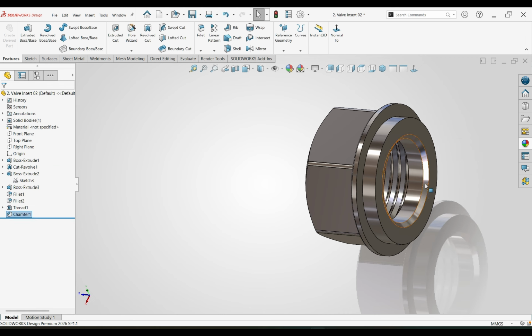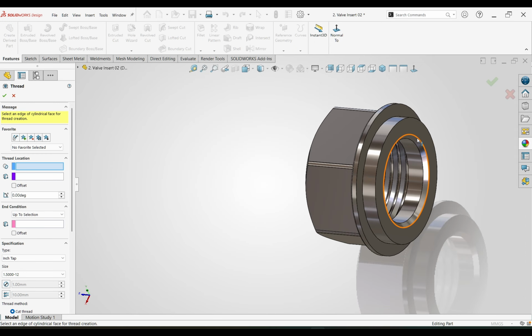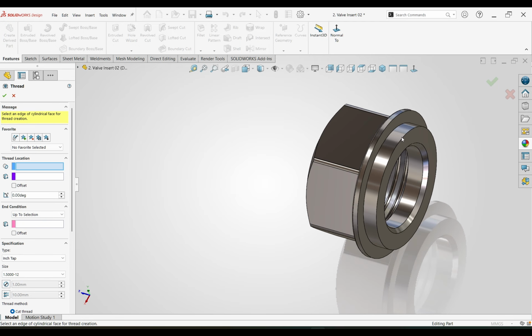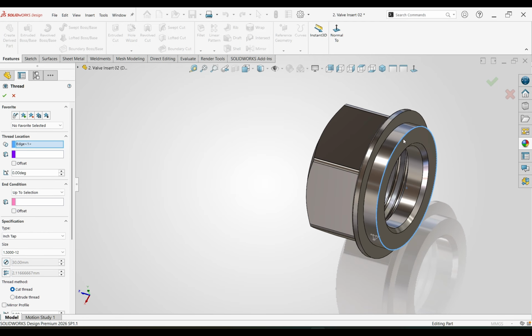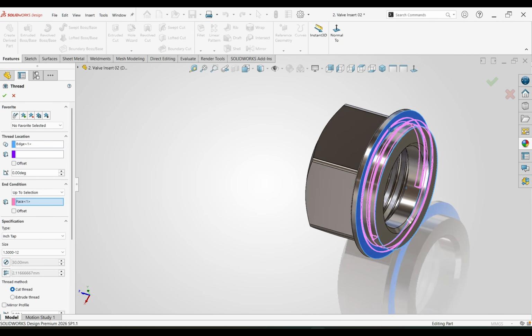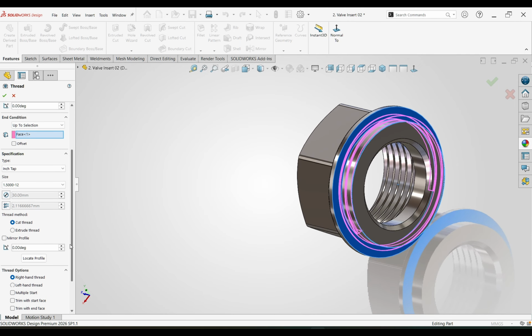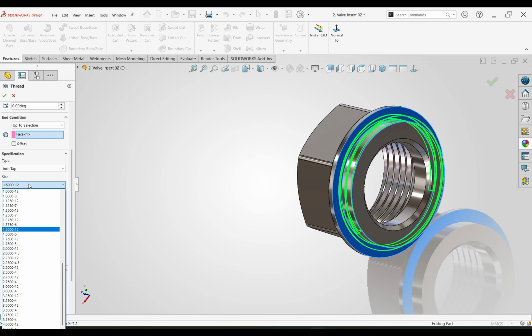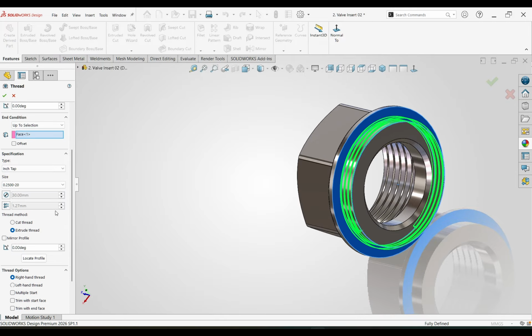Here we will use a cap. Again select thread. This time I am going to use outer edge up to selection with this face and condition. I am going to use extrude thread, not cut. OK, and the type, the parameter, or we can say size, I am going to select 0.250020.